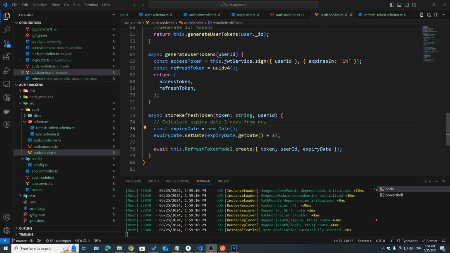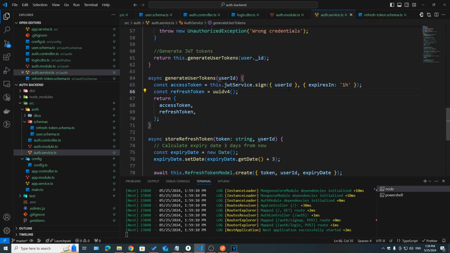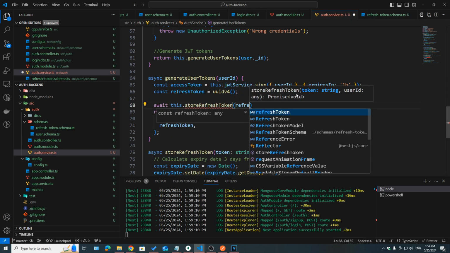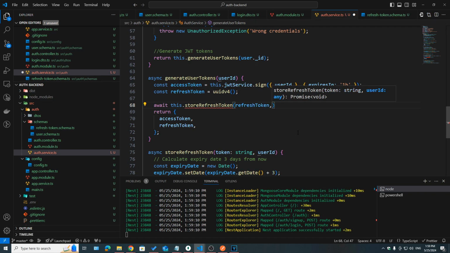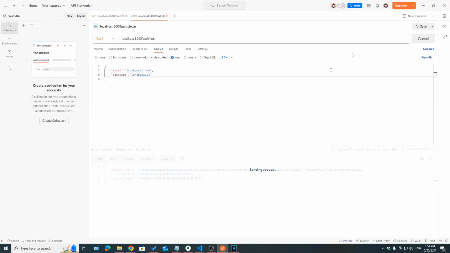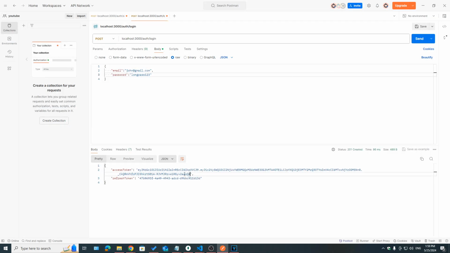So for the expiry date, what I've done is I took the current date and then I added 3 days on that current date, and this is going to be our expiry date. So our refresh token is gonna expire in 3 days. Now we just still need to store the token here, so I'm just gonna say await this dot store refresh token, and then I'm gonna pass in the refresh token as my token argument, and then the user ID. Let's go ahead and save this. And now if you call this API again, as you can see, we got a new access token and a new refresh token.